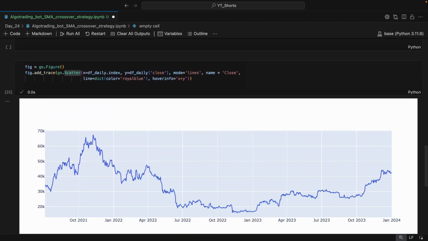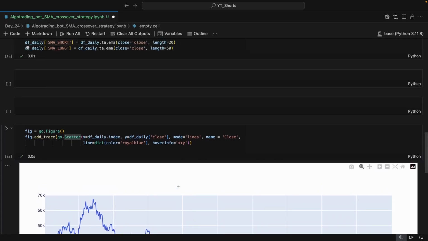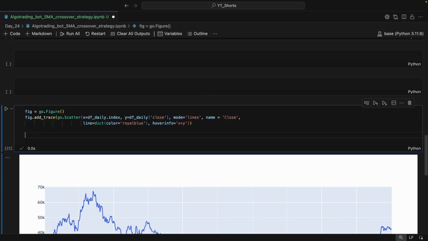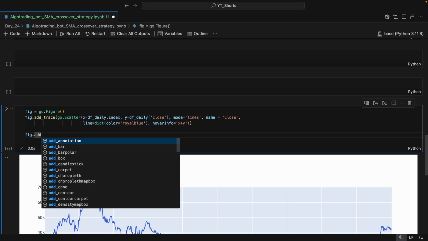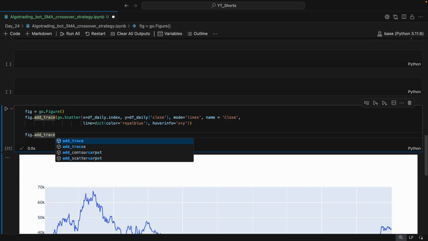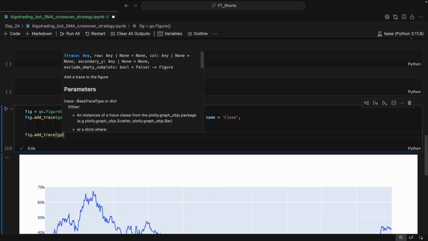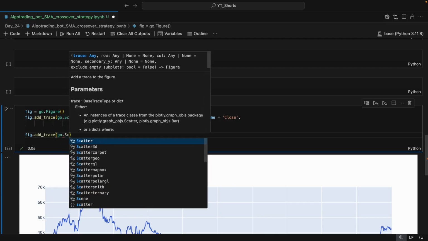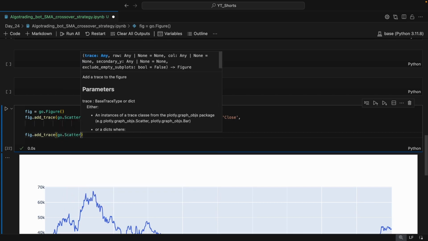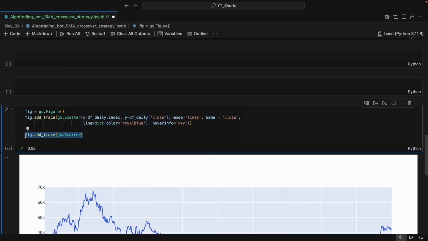Okay, so here it is, and we will beautify it later on. First I'll just show you how to visualize this, right? Then what we can do, we can now identify the crossovers for long and short signals. So how can we achieve that? For the long, let me first draw the SMA short and SMA long. So I'll quickly draw that. Fig add trace, go.Scatter, and let me quickly copy this, it's best. Let's quickly copy and paste here.